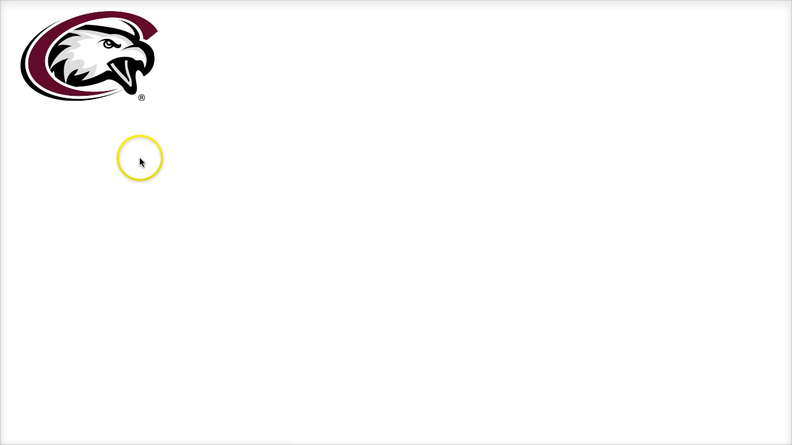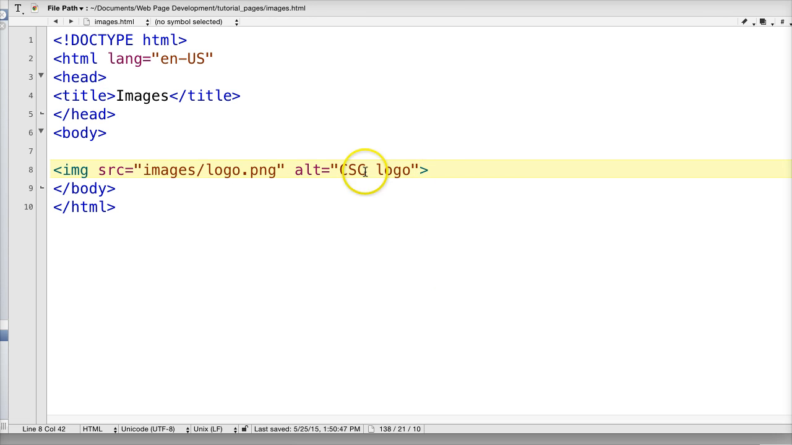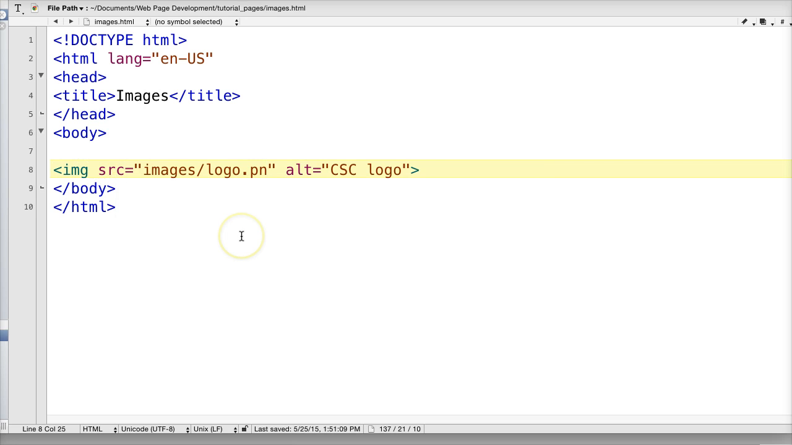We don't display the alternative text by default. If I hover over it, depending on your browser, it should give you a description that says CSC logo, and it may not, which is okay. Now, let's say the file that I'm trying to load can't load. Then what will pop up is your alternative text that says CSC logo. All I did to get that is I just left off the PNG.